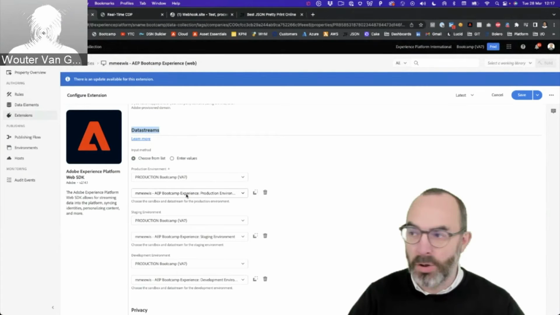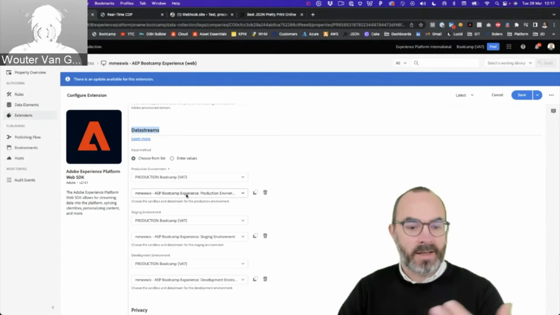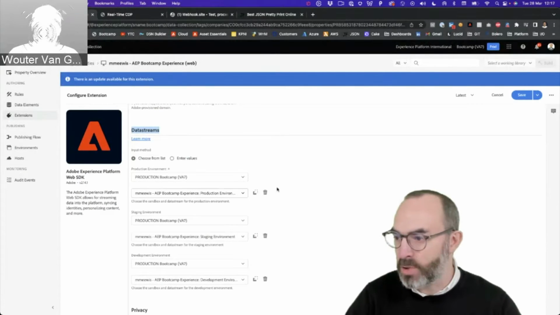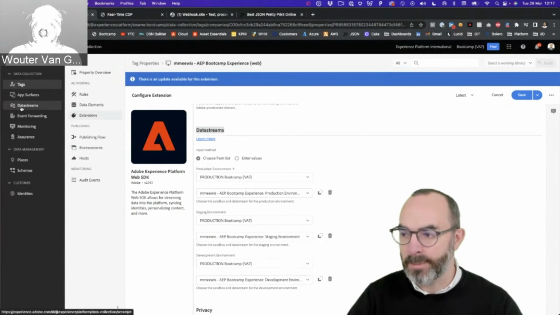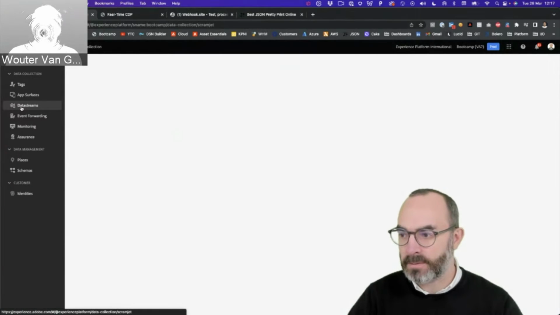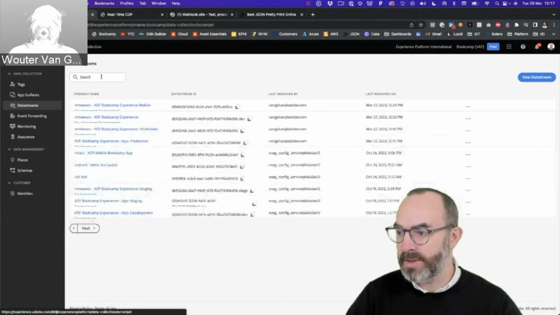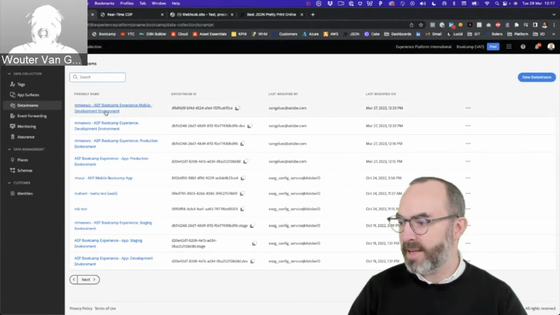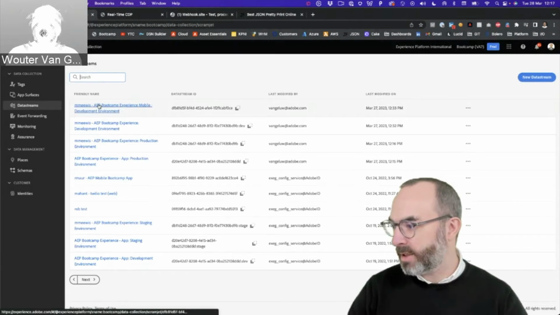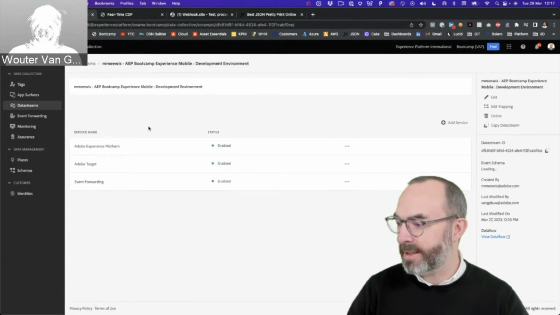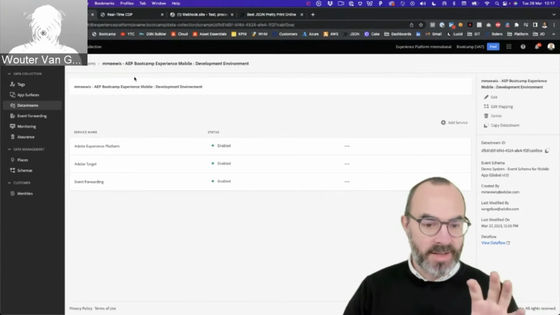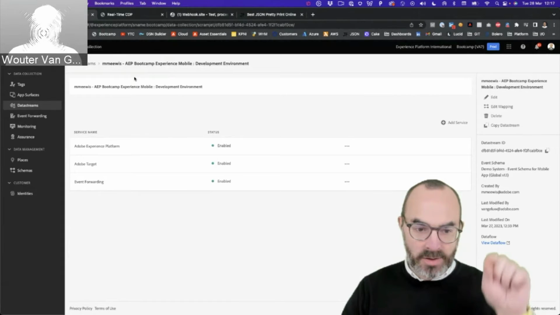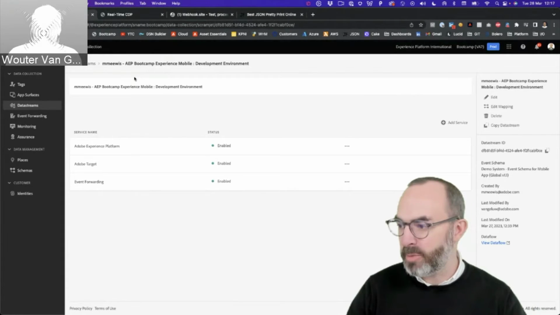But now we want to also use that data for different purposes. We want to stream that data server-side to somewhere else. And to do that, we need to go into data streams. So these data streams are defined at a sandbox level. So in here, this is the one that's currently in use. So this is the data stream. This is the little dot on the edge that I was drawing a couple of minutes ago.